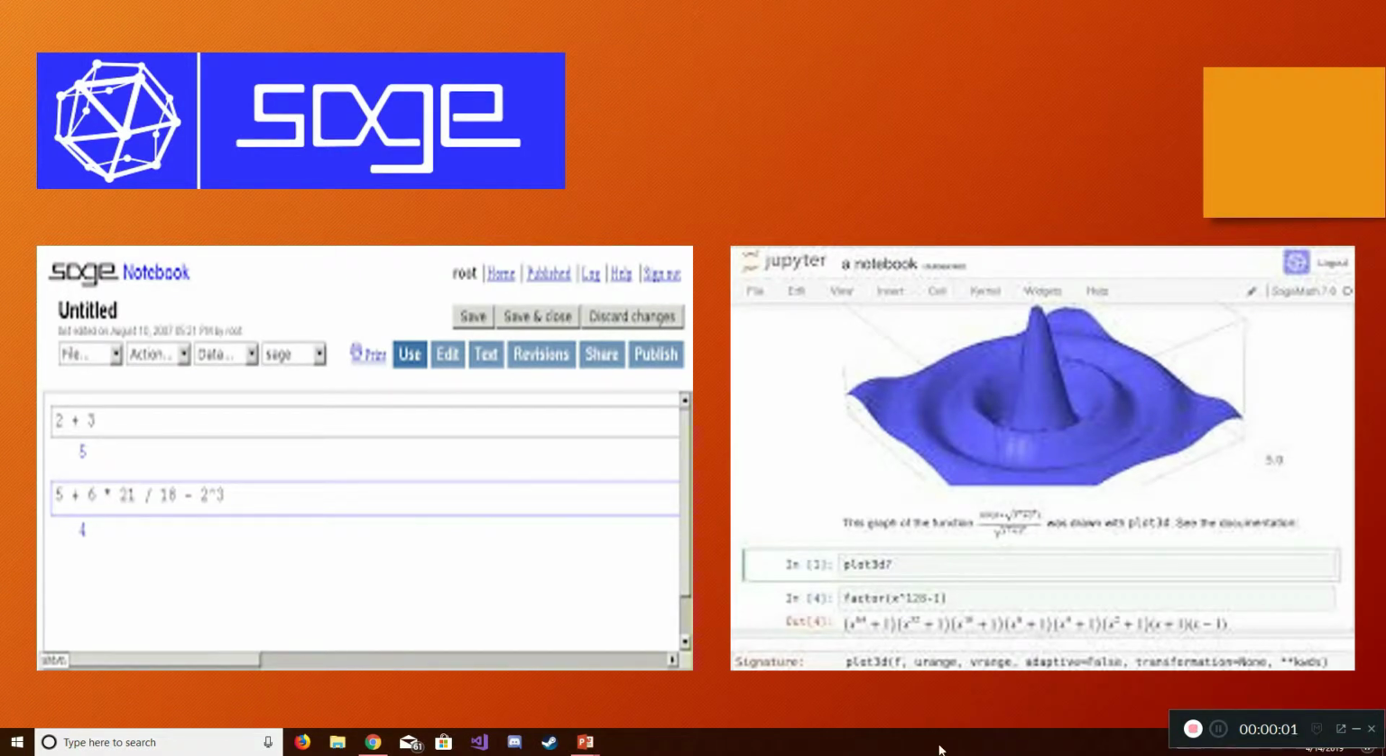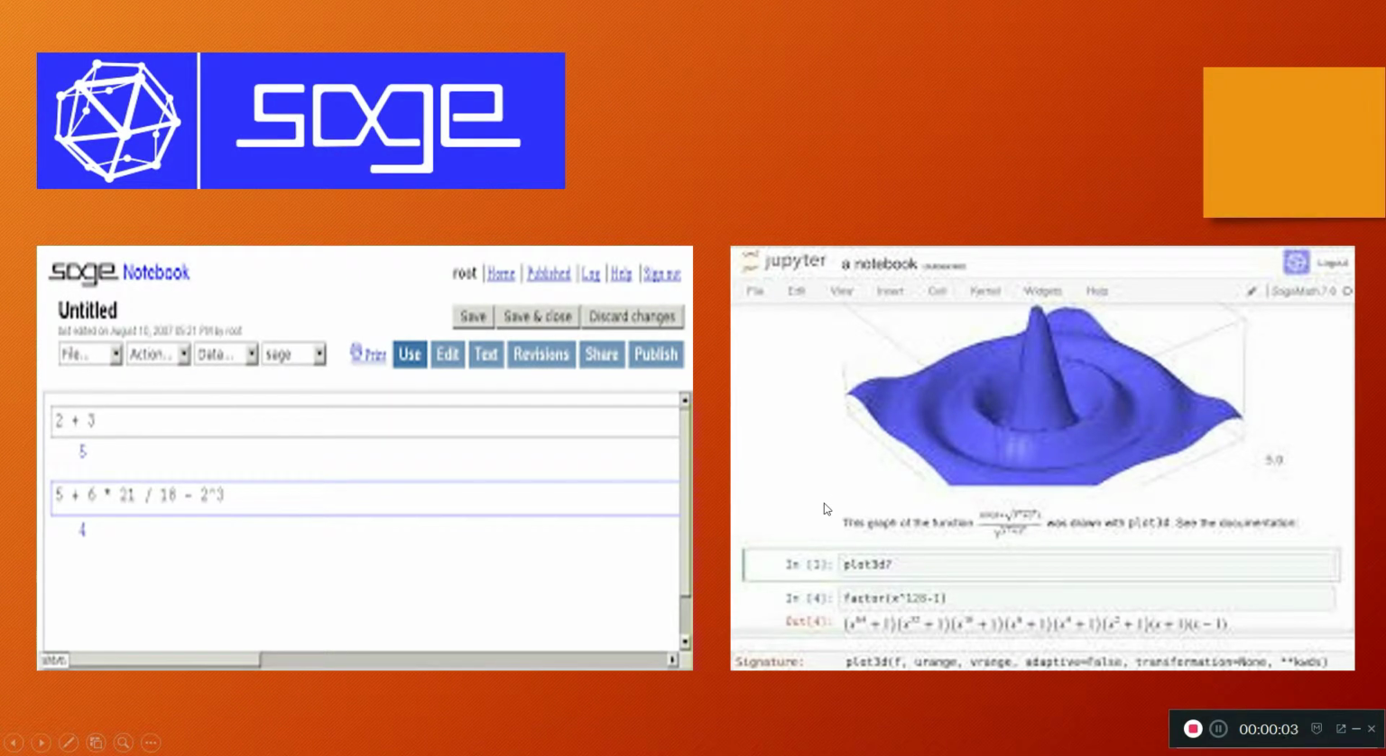And here I just have two quick examples of the notebook. You see they have the Sage notebook and they have the Jupyter notebook. And you can do many things in Sage, from simple tasks such as performing basic algebra like a calculator, all the way to plotting very detailed 3D graphs, which is actually really one of its higher points that they have.